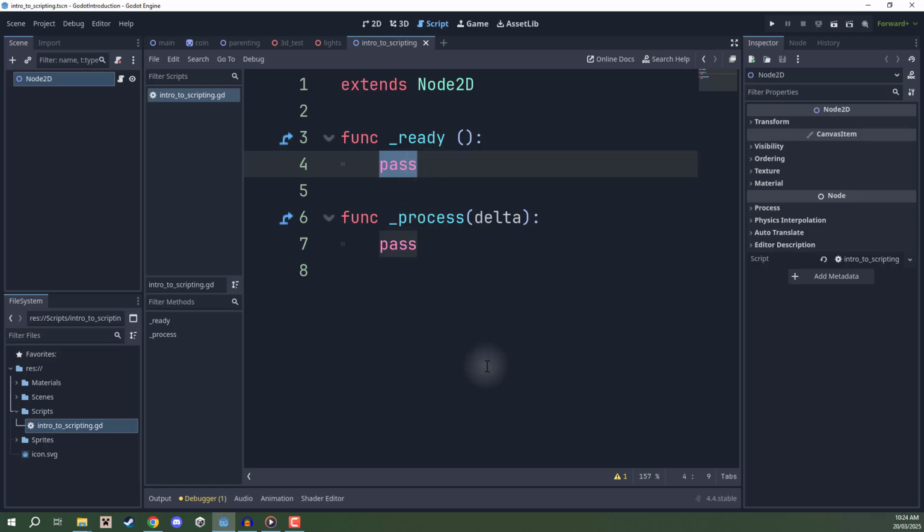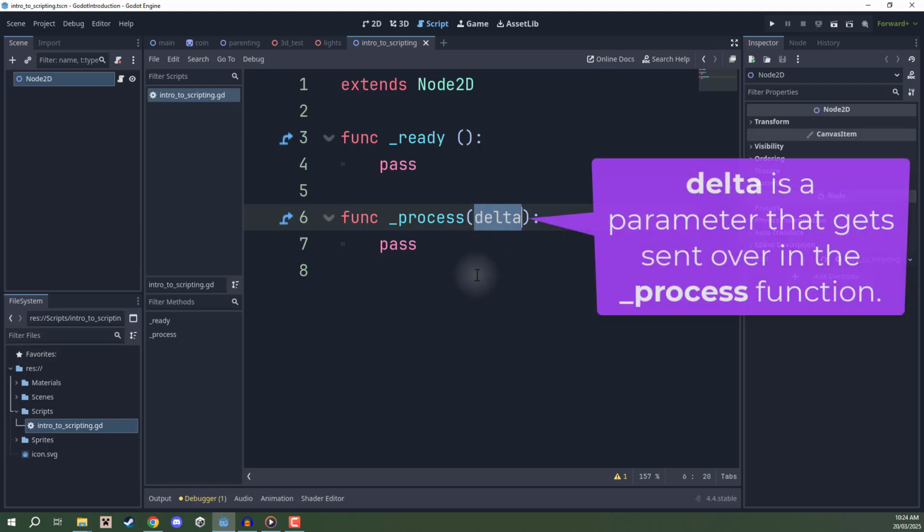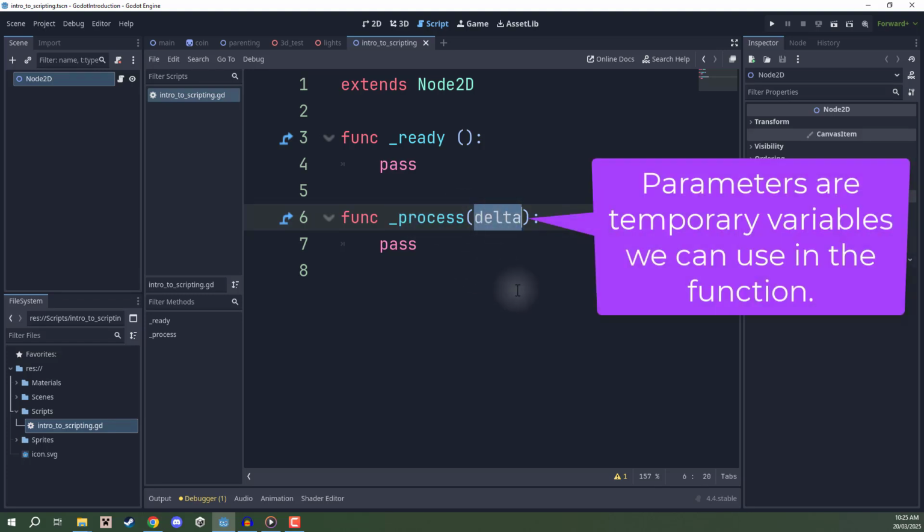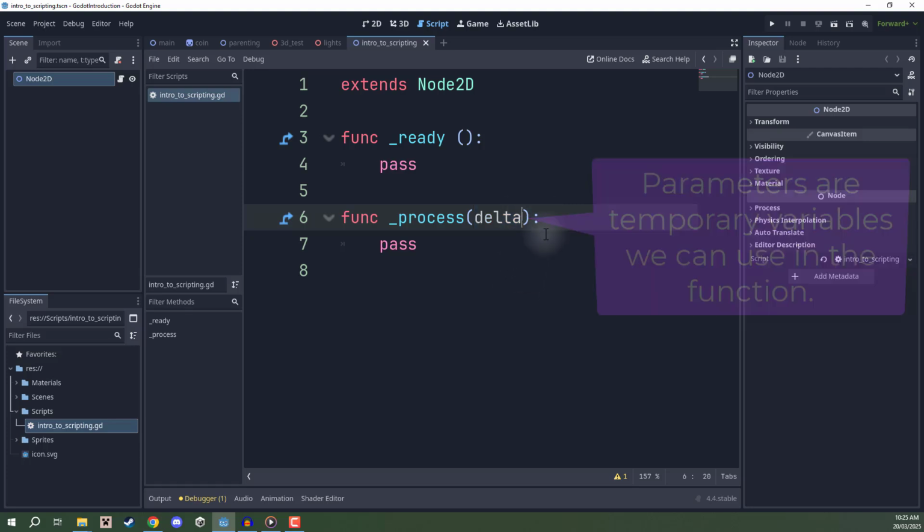Now, process down here, you'll notice has a parameter, okay? It has a parameter called delta. And this is basically a number that gets sent over every single frame with process. And delta is essentially just the time between frames, something that you can use if you want. And this is actually of type float.